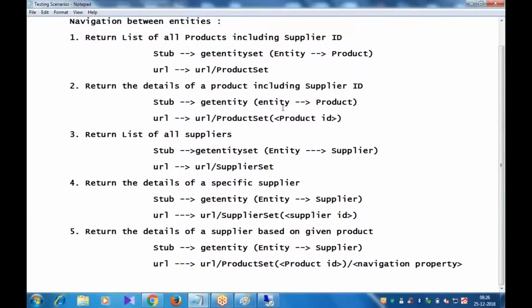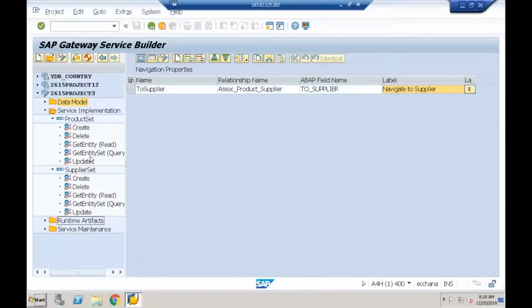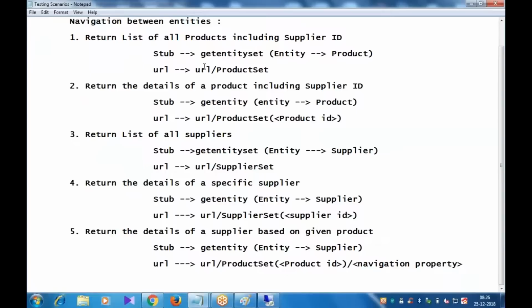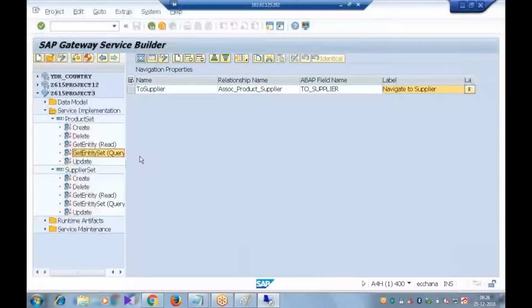First one is, I have to return the list of all the products. So if you want to return many records, what is the stub method? Get entity set, as part of the product entity. That's what I gave you. So let me try to quickly implement this.